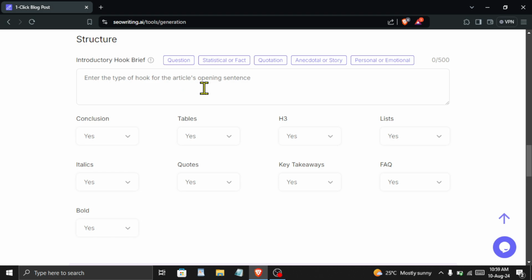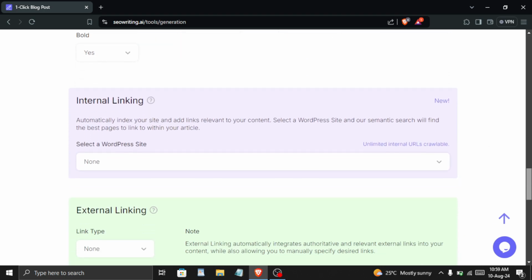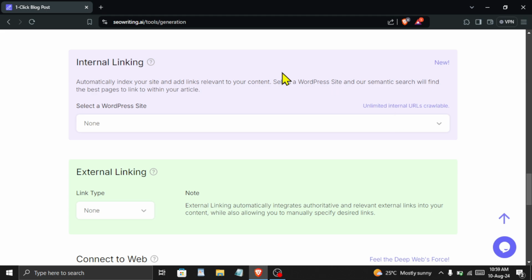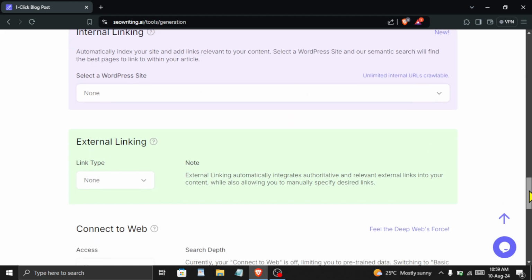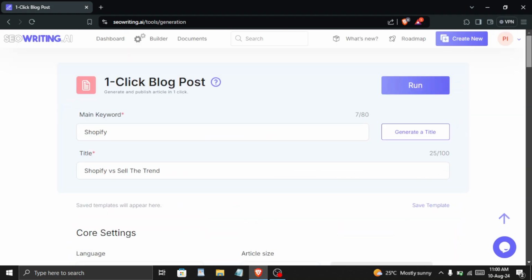Additionally, there are various elements you can include, such as a conclusion, tables, headings, lists, italics, quotes, key takeaways, FAQs, and bold text. These options are set to yes by default, but you can switch any of them to no if you don't want them in your article. There are also other options like internal linking, which allows you to link your WordPress site directly to this amazing AI tool, as well as external linking and connect to the web. After selecting everything, scroll to the top and click Run.